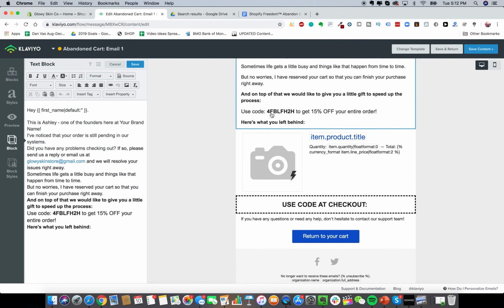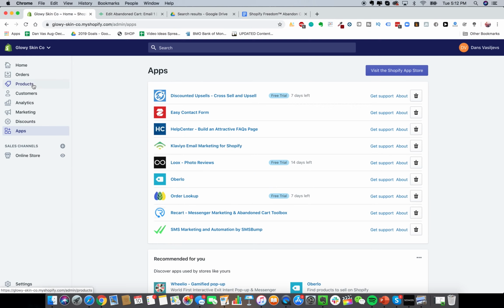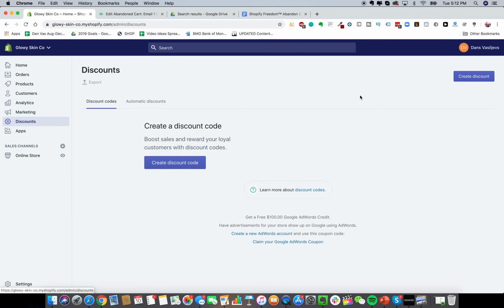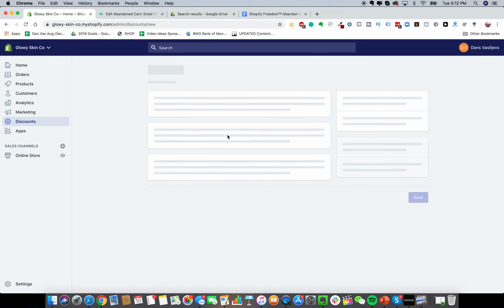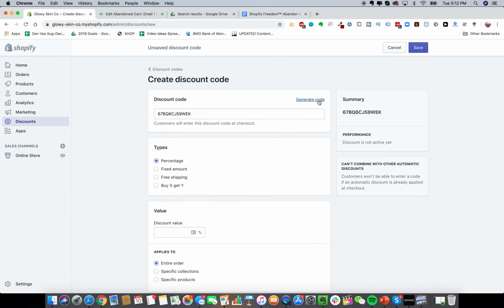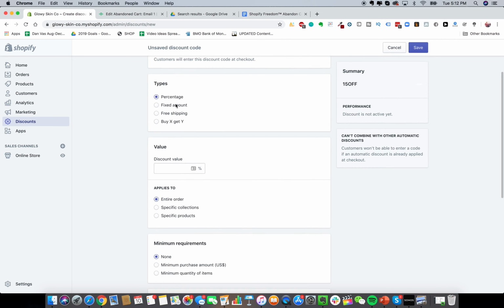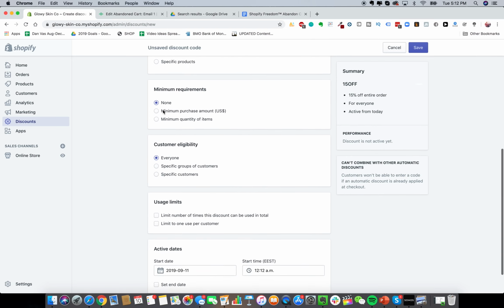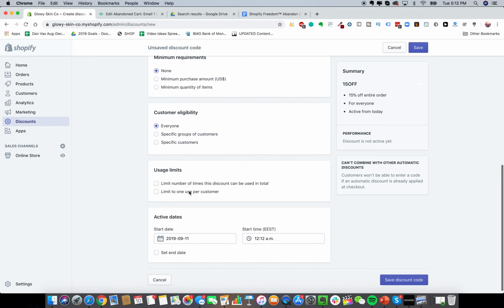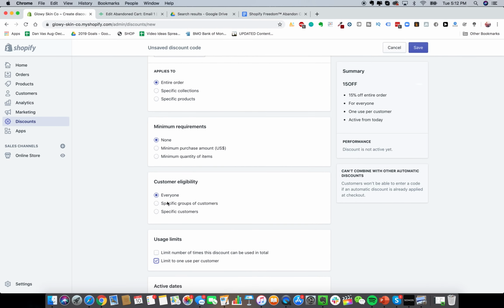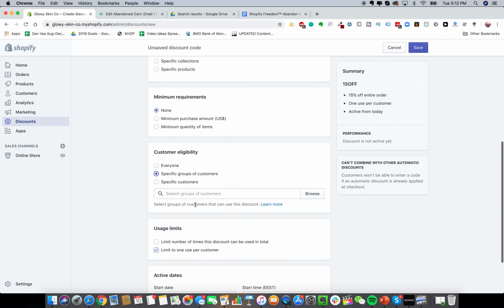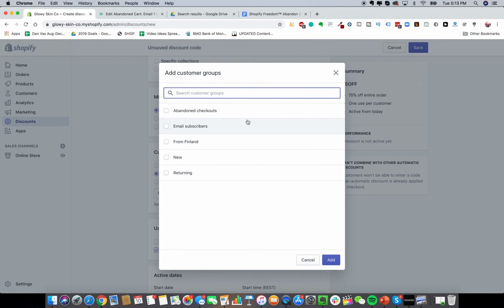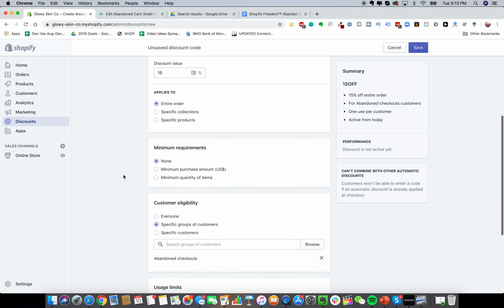So this is just the random code that I created. To create a coupon code for your emails, you just go here to discounts, and then you create a discount over here, discount code. And then here you can either generate a code, but I don't like generating because it's too complicated. So in that case, I just like going, for example, 40 off or 15 off, right? And then you would do percentage, 15, applies to entire order. And then you can do limit to 1 use per customer. And for customer eligibility, you can also filter this so that it's only specific groups of customers. So for example, it would be abandoned checkouts, right? So we go add, and then that's pretty much it.